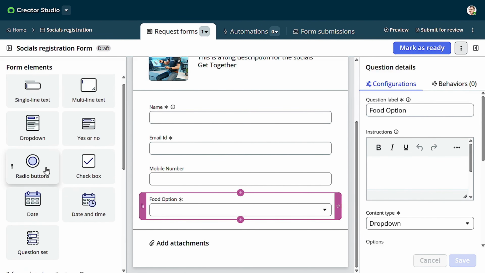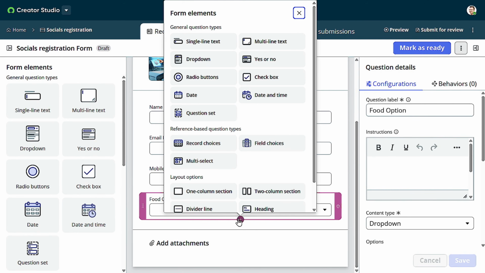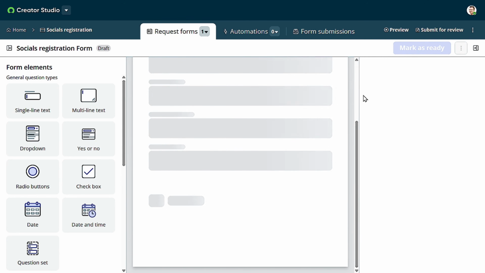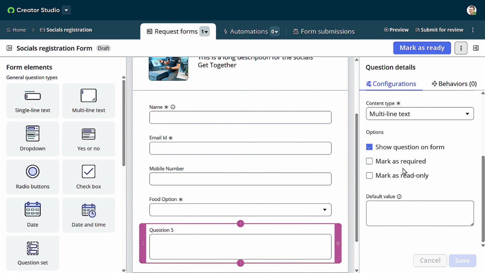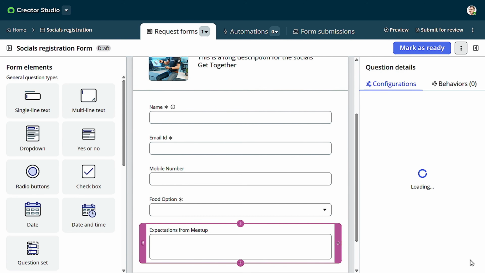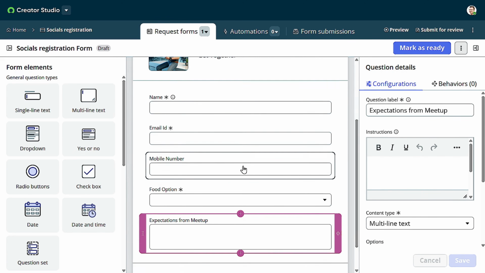And will we want multi-line things? Okay, so I will give multi-line, and I will give what is your expectation, or I can give patience from meetup. Meetup, and it will be multi-line text. If someone wants to add, I don't want to make it mandatory. I will just save it. Isn't it amazing? We have already created the entire form for the catalog item.